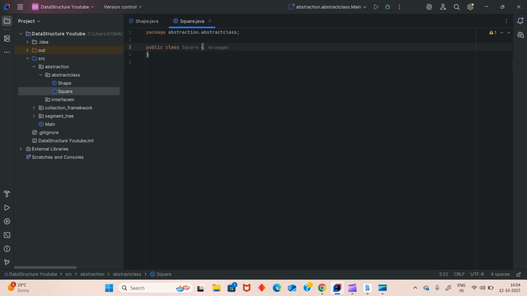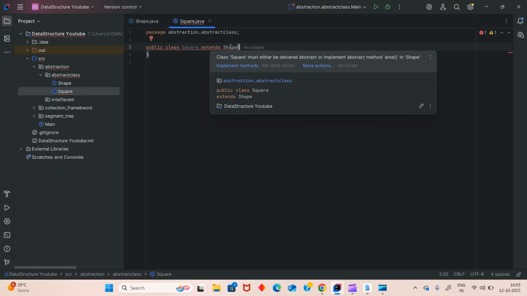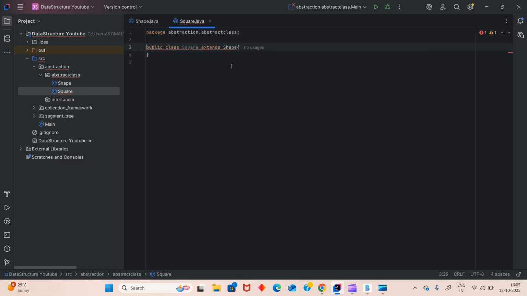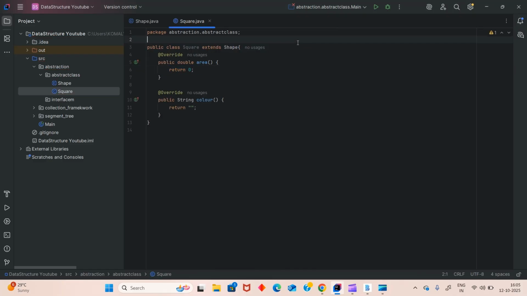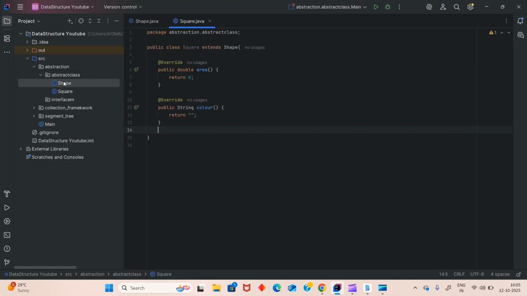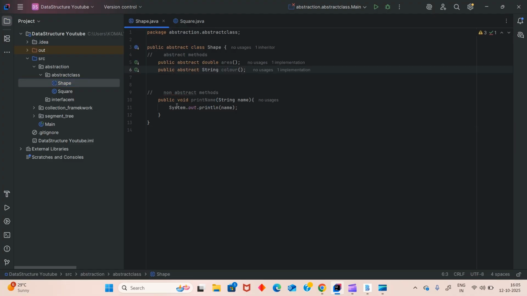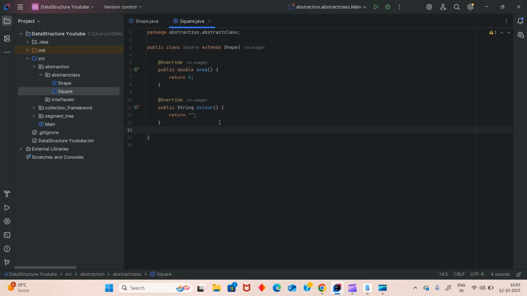No. Instead of that, what I can do is extend Shape. Now you can see an error. Why? Because if we are extending an abstract class, then we have to implement all its abstract methods. So we have to implement the abstract method which is declared. Here, can you see the method printName? No, because it is not abstract.